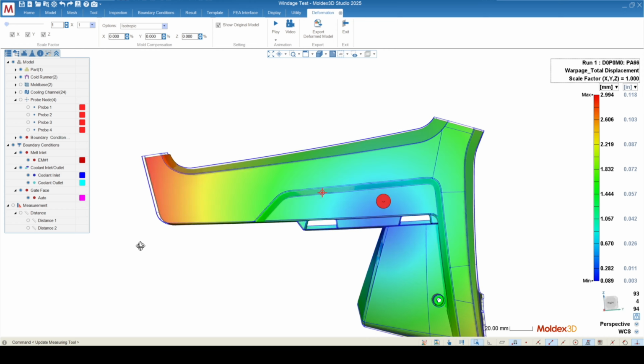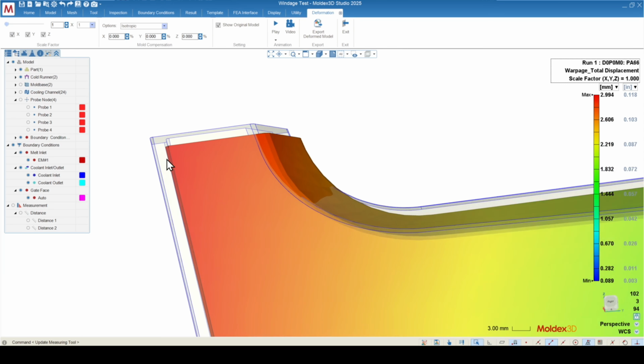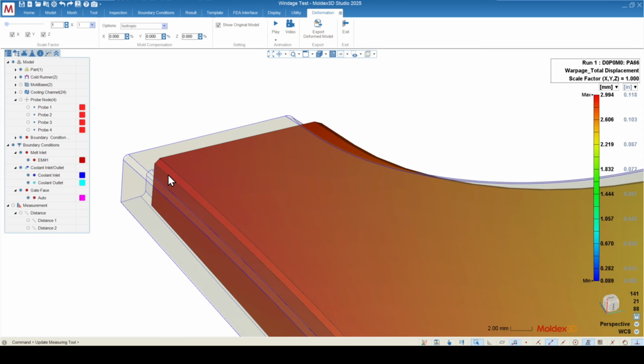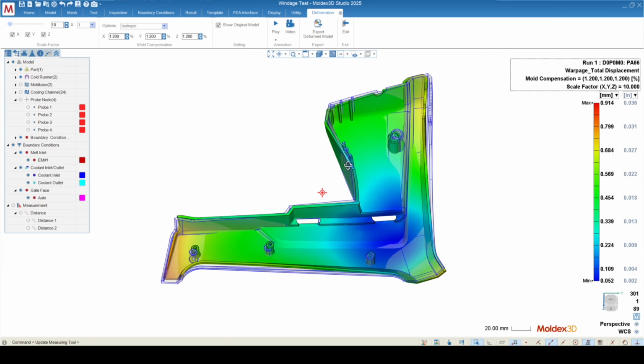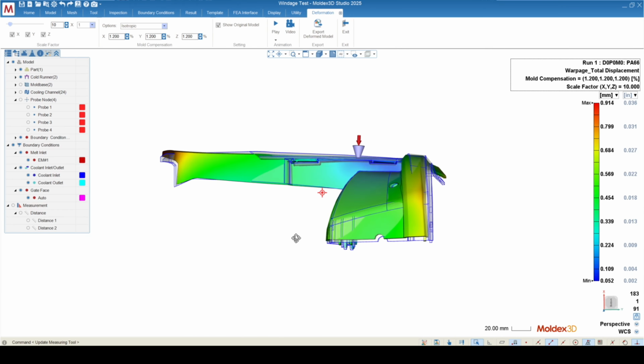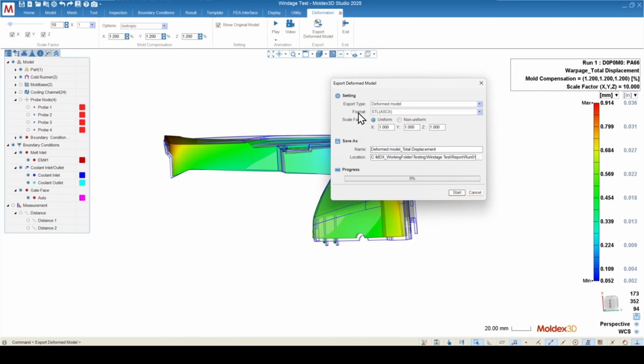Simulation in plastic molding is used to understand not only the amount of natural shrinkage the material exhibits, but also allows us to understand how much the part is going to warp. I'm Alex Baker, and welcome back to the Advanced Tips and Tricks series, where today we'll be taking a look at how the Windage model can be exported from Moldex3D as a step file.